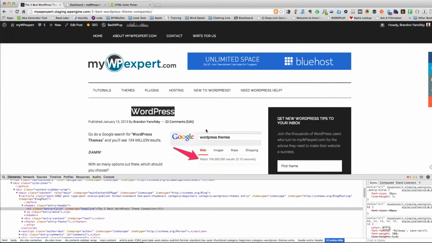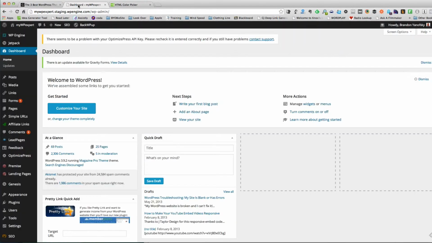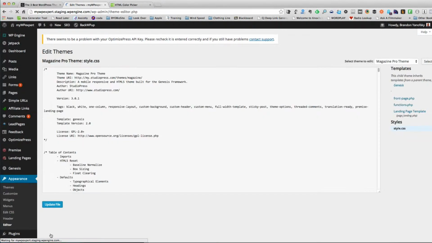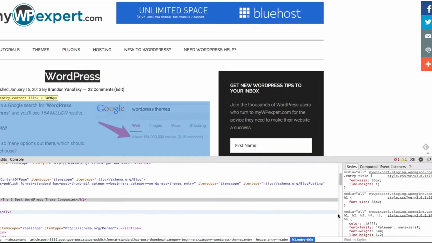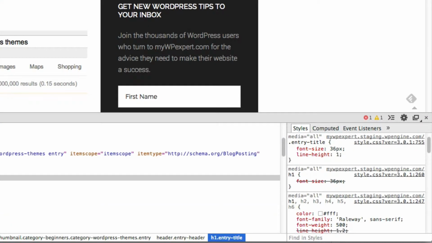So now let me show you how we're going to make these changes. So what I'm going to do is go into my backend, and I'm going to go to Appearance and then go to Editor. And when I click on Editor, what opens is my style sheet, my style.css file. And within here, it has all the CSS rules that control my site. So if we go back to what we were looking at with the inspect element tool, we can see over here that what's controlling the color of this are these H1, H2, H3, basically these selectors right here.